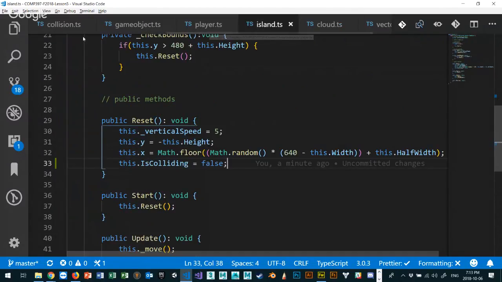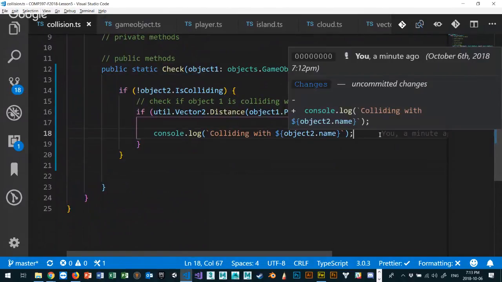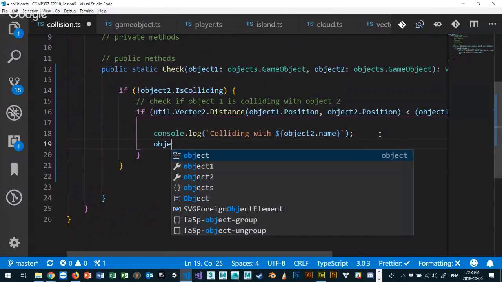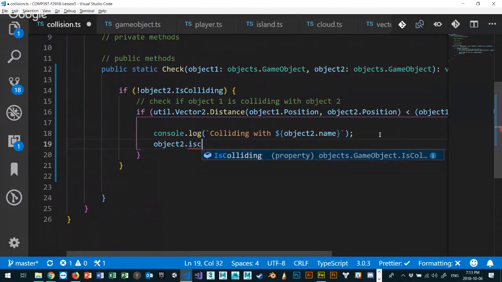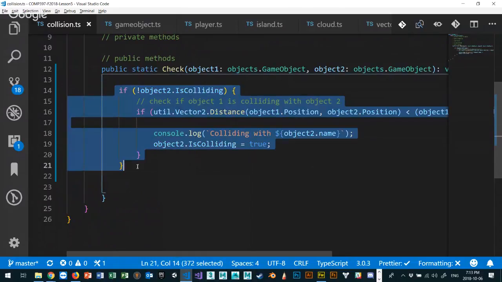And in my collision manager, the only time I check this is if it's true. So I say that when I'm colliding, object2.isColliding is equal to true when I come in here for the first time, right? As soon as I come in here, it's colliding. And it's not going to reset to false until it resets off the screen. That's what's going to happen, which saves me this whole check. But object 2 is the player. Object 2 is the island or the cloud. The player is object 1.